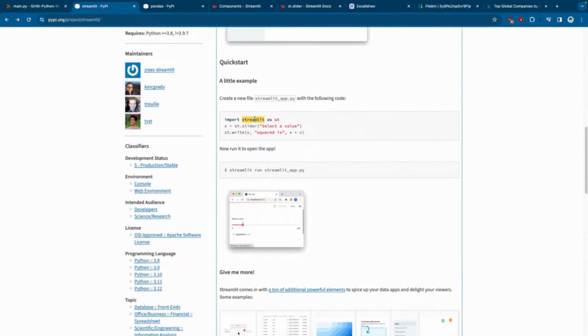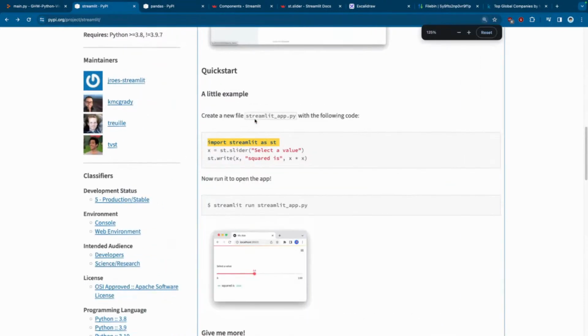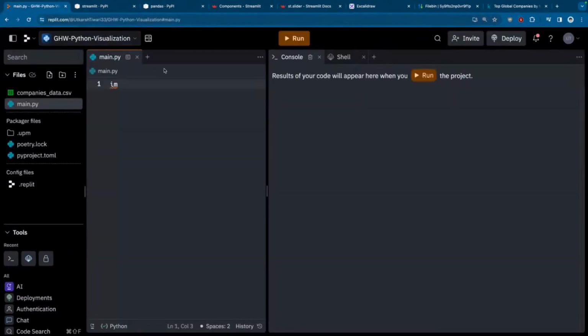Initially you have to do import streamlit as st. Okay, that's for the first line. So I'm going to write that, import streamlit as st.